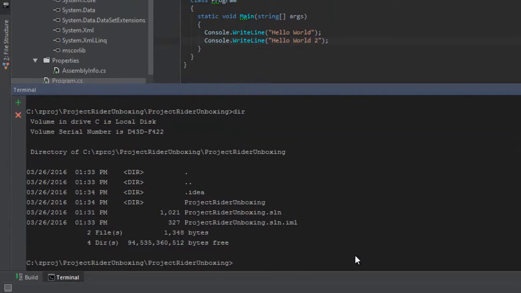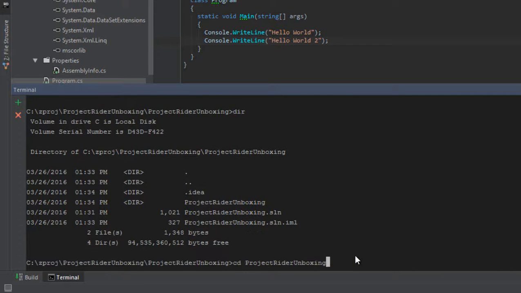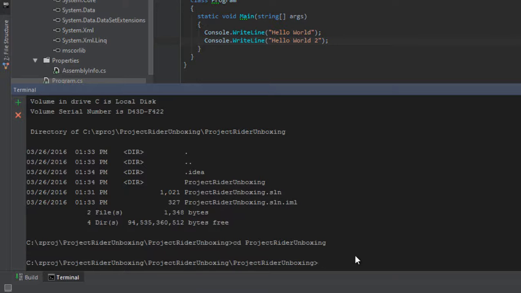I can see the files that's been created. So there's an .idea folder. That's something I've seen before using PHP Storm. So that's part of the solution information, part of the project information. There's a solution file, a solution.iml file. I'm not familiar with that. And there's the project writer unboxing folder.